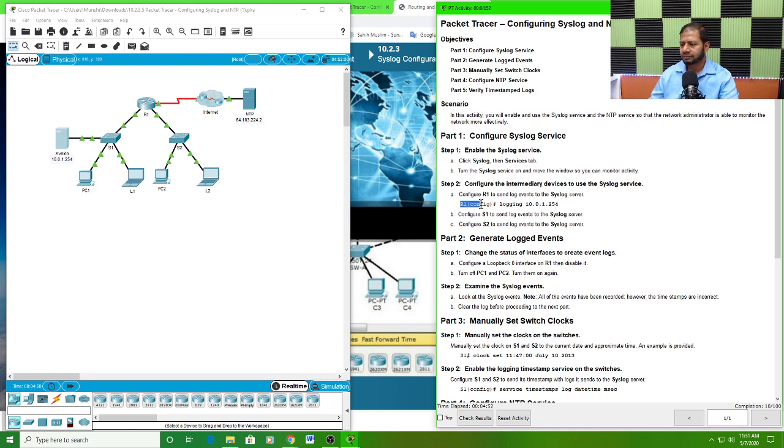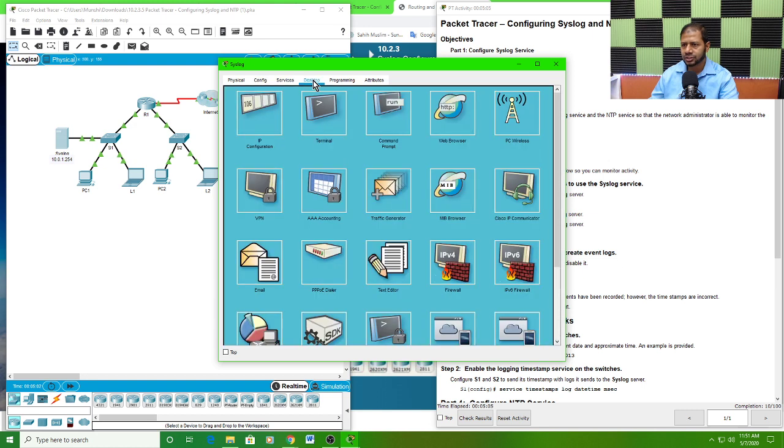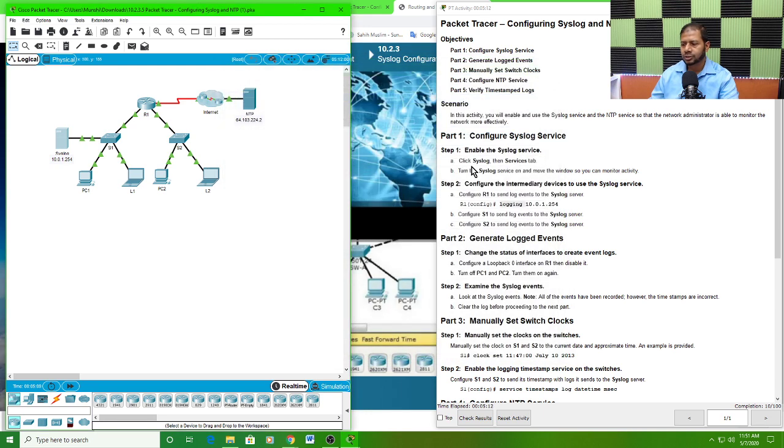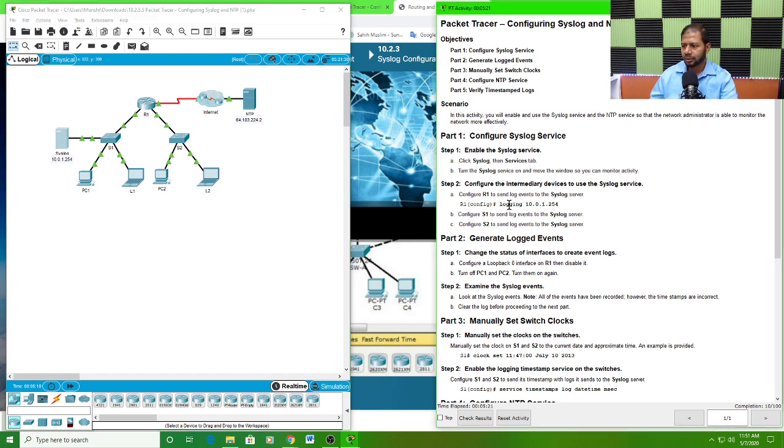I go to the global config mode of the R1 router and I type the command logging and the IP address of the Syslog server. This Syslog server right here, its IP address, if you look at desktop config, is 10.0.1.254. So the IP address of this server is what I need to add to the router, so the router will know where to send the logs. So very simple, I just have to type the command logging and then this IP address. So let's go into the R1 router.